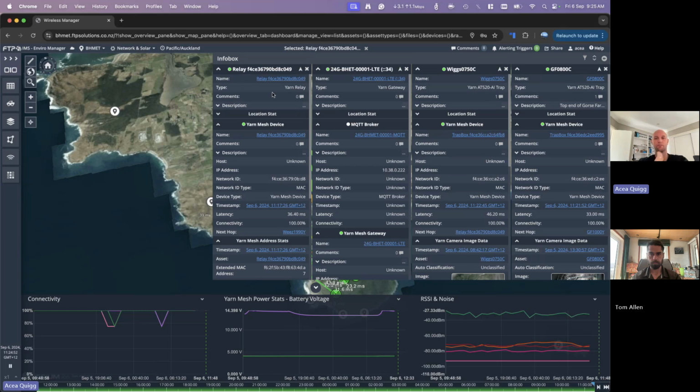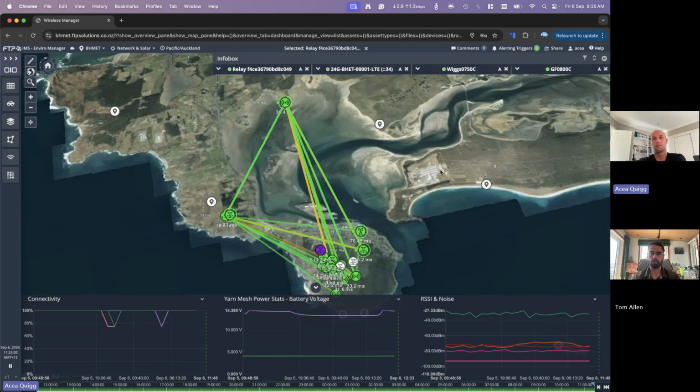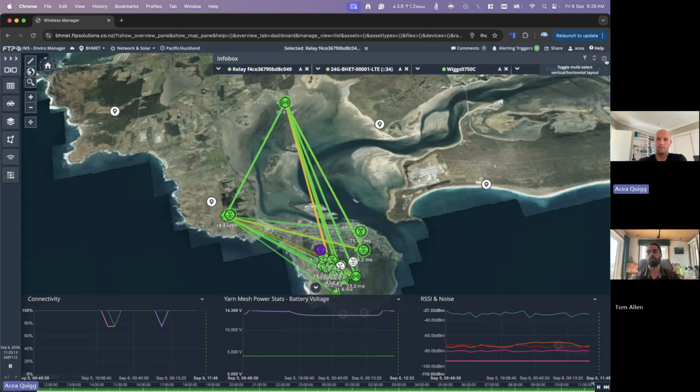You quite rapidly run out of map real estate or screen real estate to put these info boxes. You can either, if you need to, collapse them all, or you can change whether they're horizontally stacked or vertically stacked. It's that one there. So that little icon there allows us to do that.